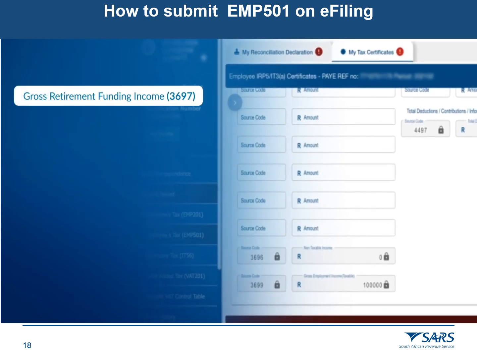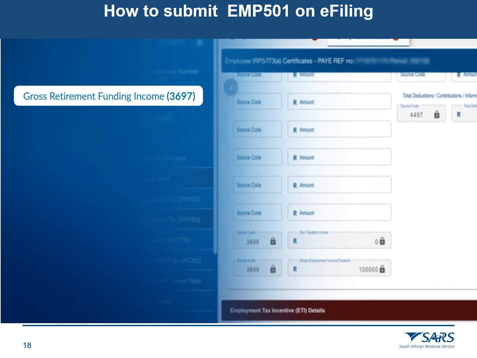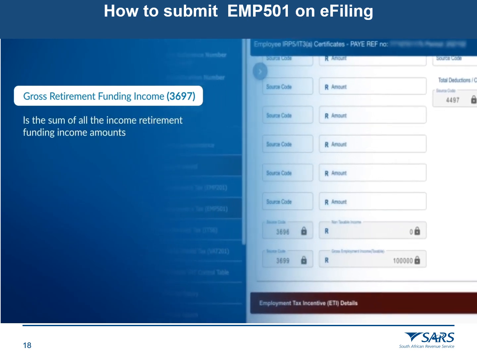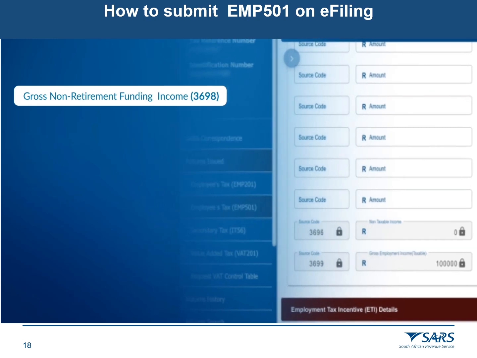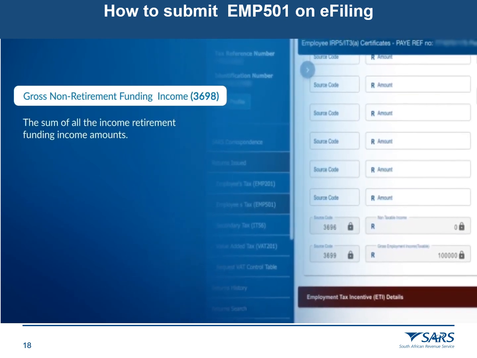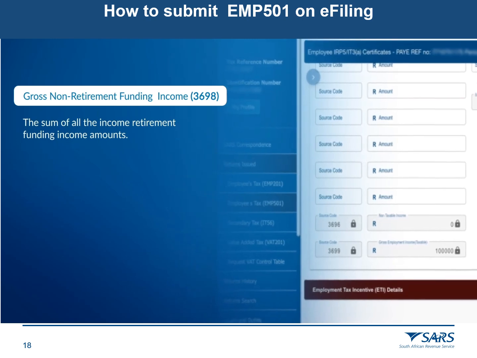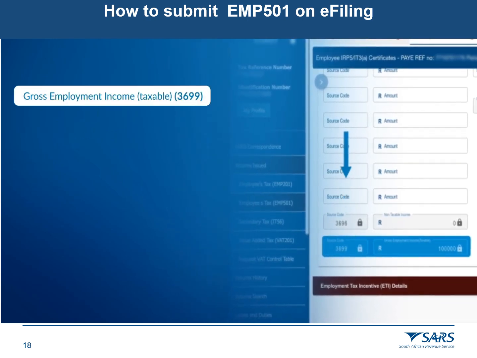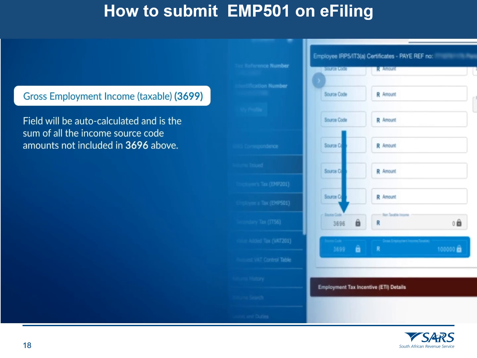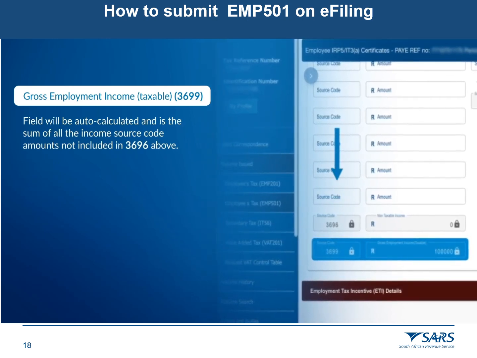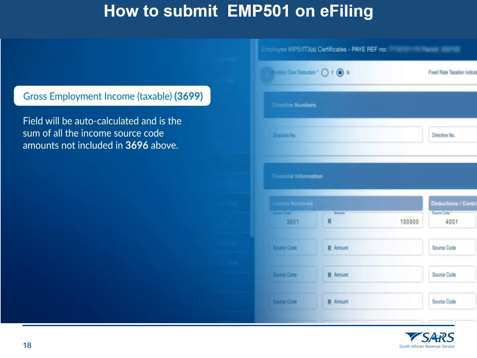Gross retirement funding income, 3697, is the sum of all the retirement funding income amounts. Gross non-retirement funding income, 3698, is the sum of all the non-retirement funding income amounts. The gross employment income taxable, 3699 field will be auto-calculated and is the sum of all the income source code amounts not included in 3696 above.